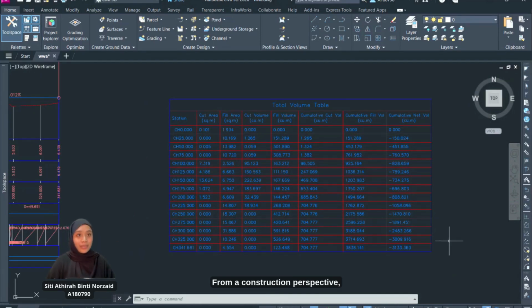From a construction perspective, this has implications for material sourcing, haulage costs, and compaction control. In conclusion, the earthwork analysis provides essential input for construction planning, cost estimation, and earthwork management.